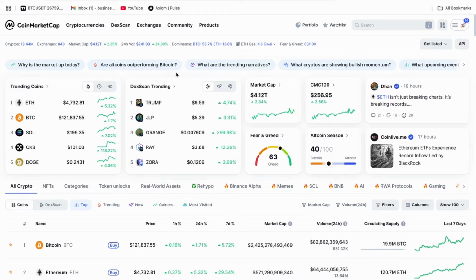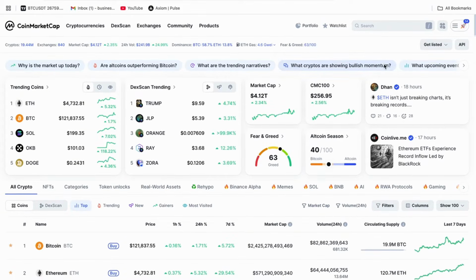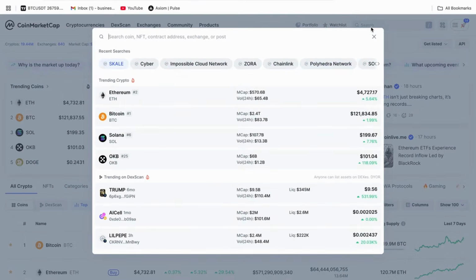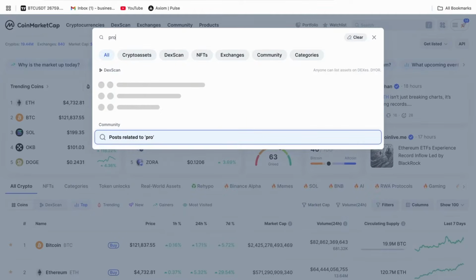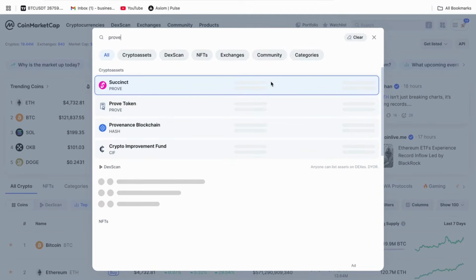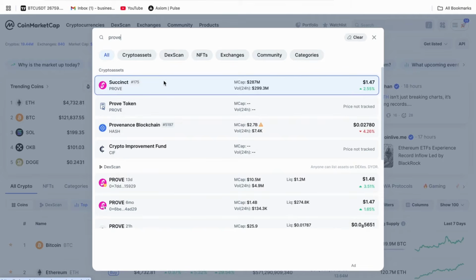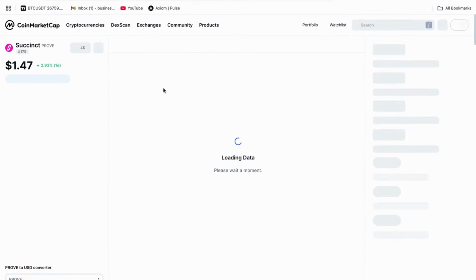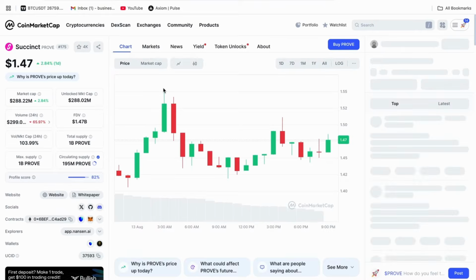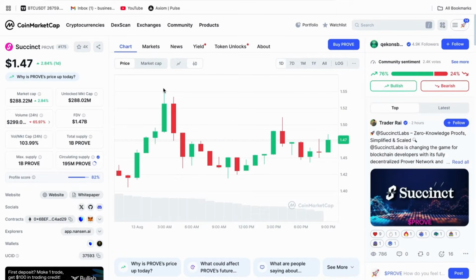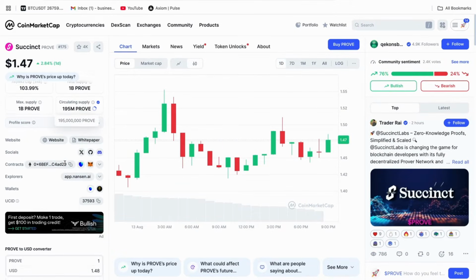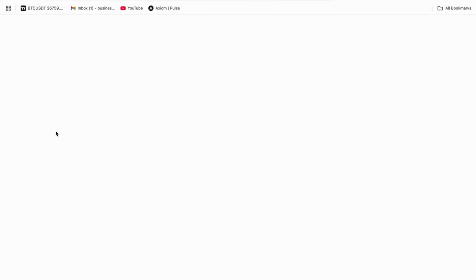So in this video, what we are going to do is, first of all, you need to go to your CoinMarketCap. Then you enter this particular thing called Proof. Just type in Proof. Now when you type in Proof, the real name of the coin is called Succinct. You click on Proof. Right now it has a total market cap of 288 million.